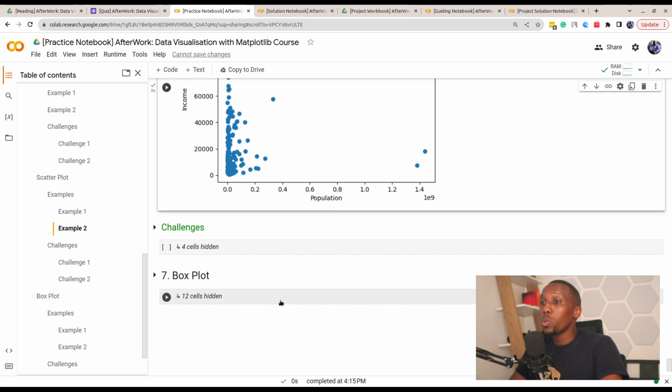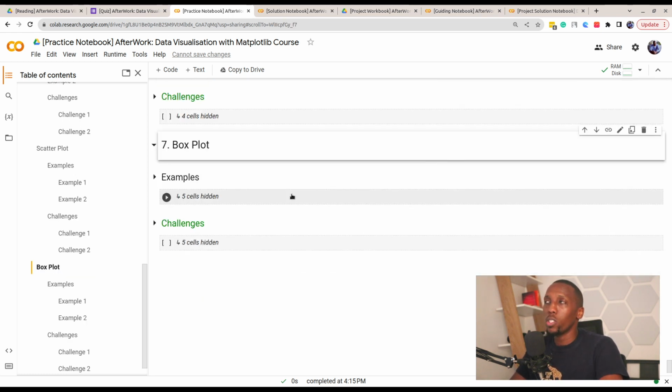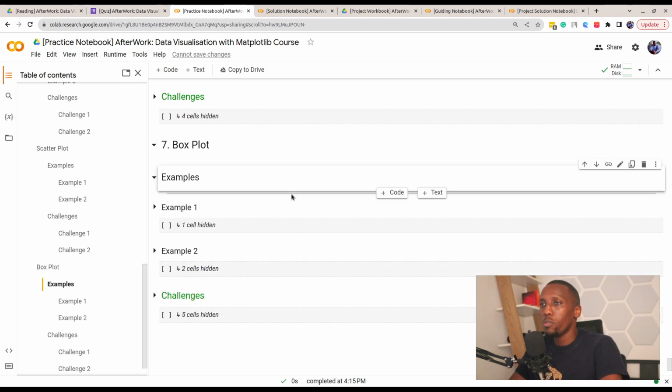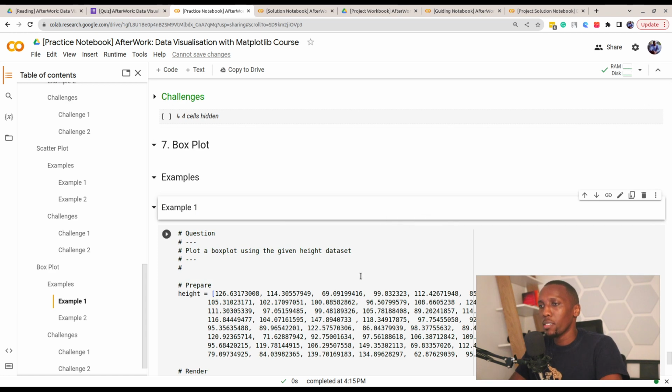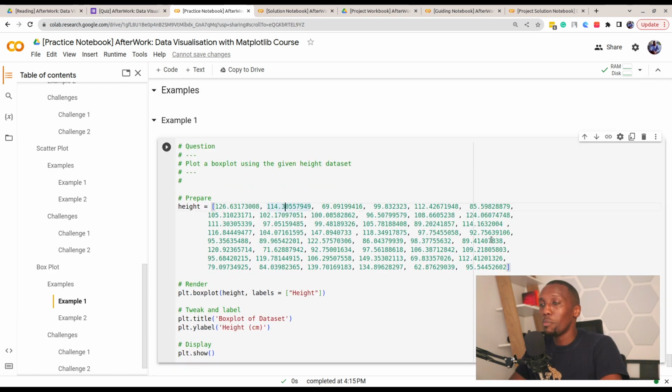All right, lastly, we're going to go through a box plot, and this type of visualization allows us to understand whether there are outliers within a data set. It also gives us an idea of the distribution of data within a variable. So let's first of all set up some data that we're going to work with. The question: plot a box plot using the given height data set. So this is our data, and we might want to determine whether there are outliers within this data.